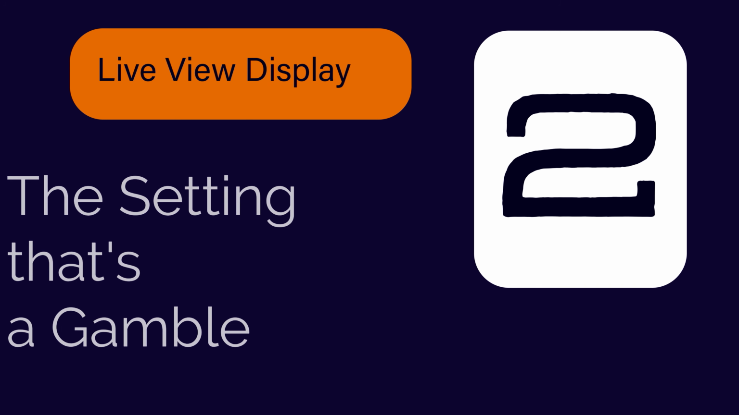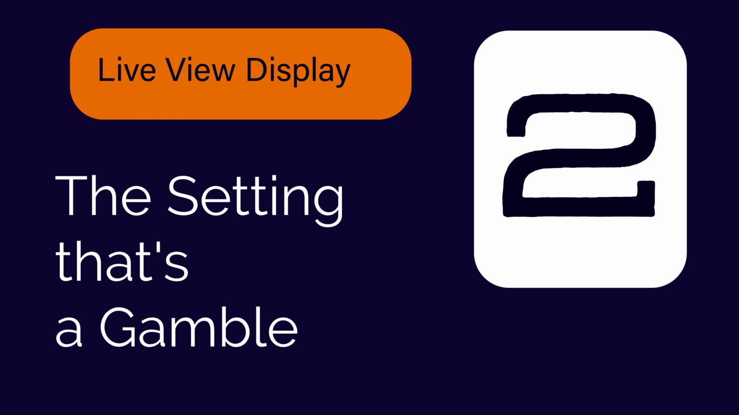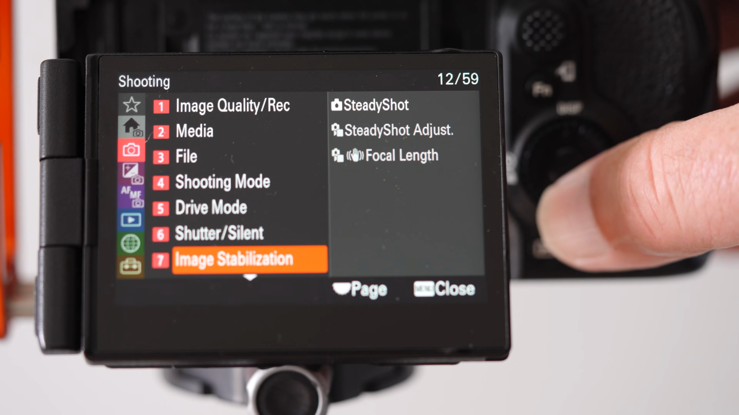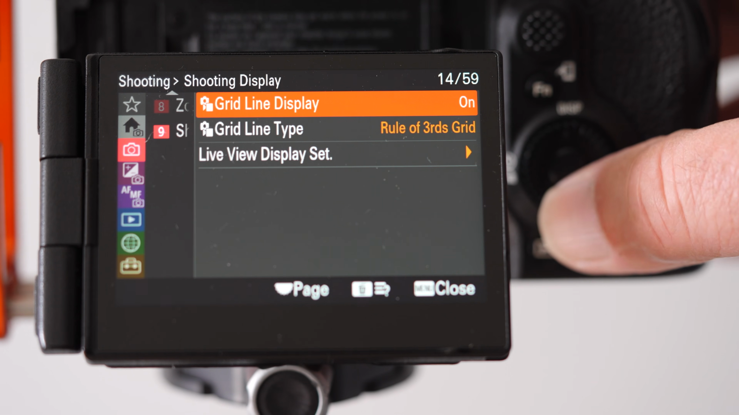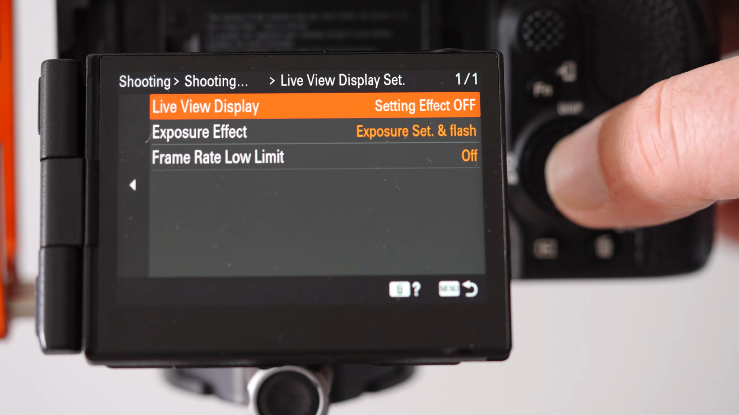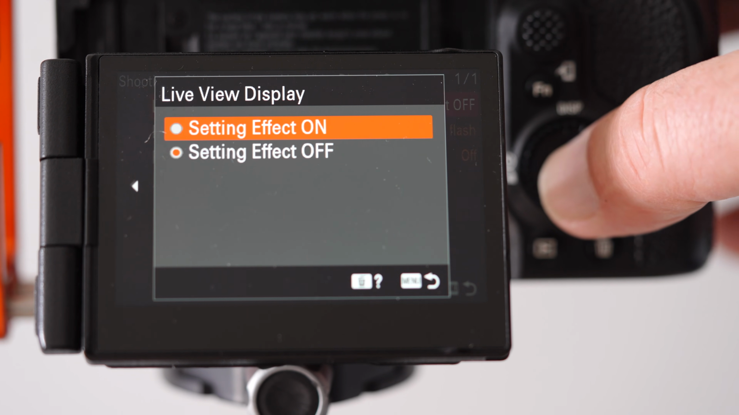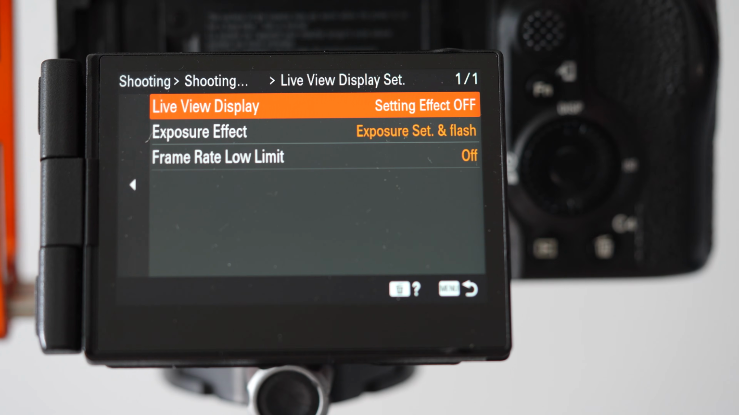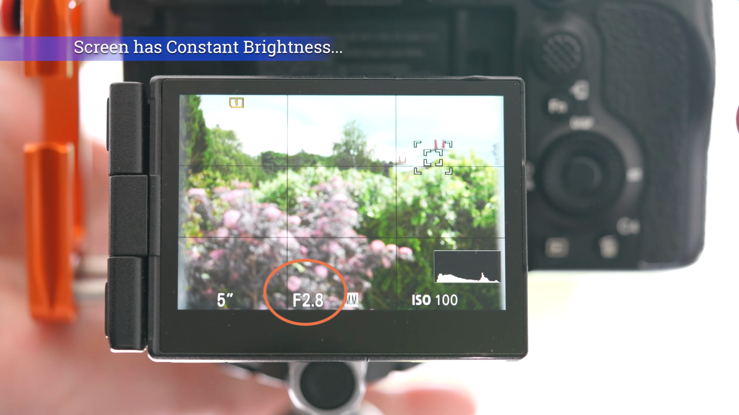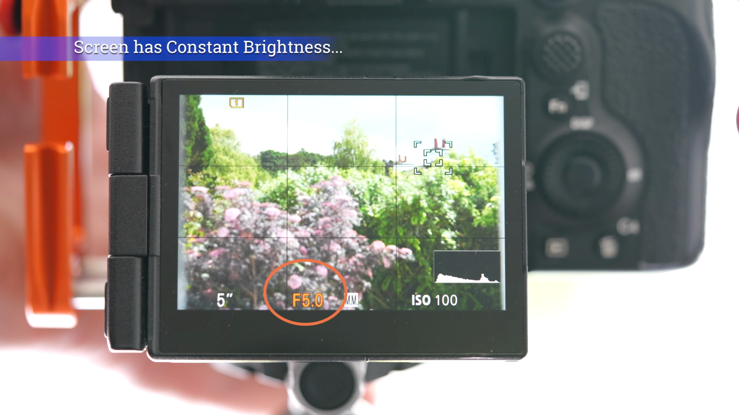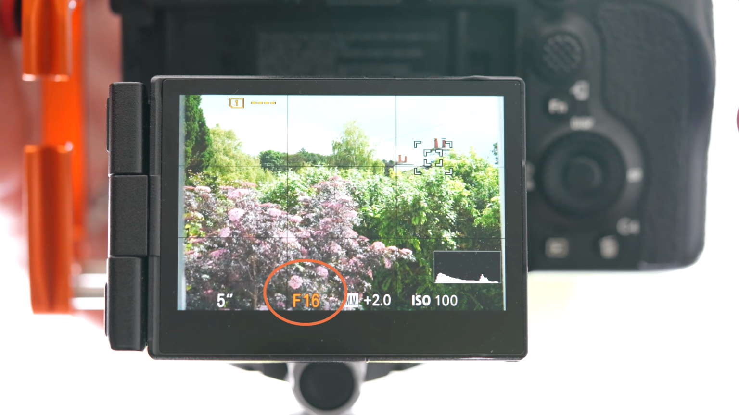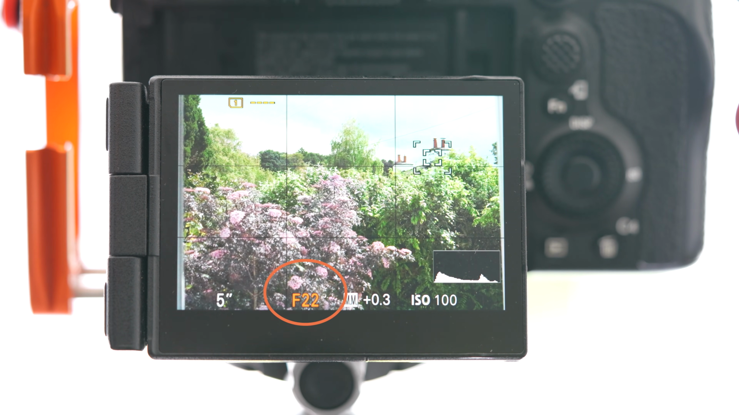Your camera has a setting buried deep in the menus. It's usually called something like live view display or setting effect. And what it controls is whether the screen shows you what the sensor is actually seeing or just a bright usable preview that ignores your exposure settings entirely. Most cameras ship with this turned off, and when it's off, your screen stays bright, no matter what your shutter speed is, no matter what your aperture is, and no matter how dark the scene actually is. The screen is showing you a usable preview, helpful for composition and focusing, disastrous for exposure.